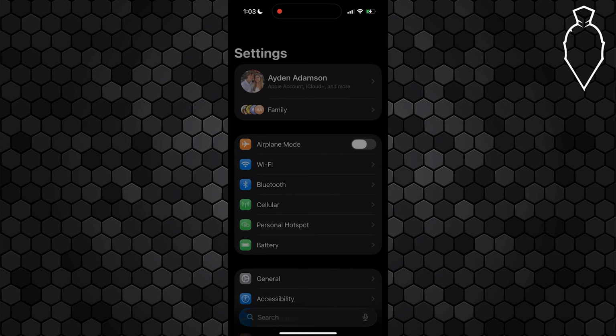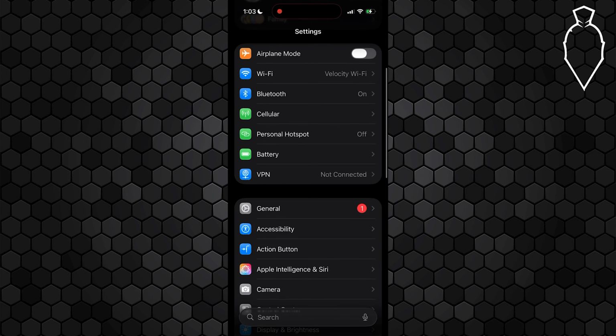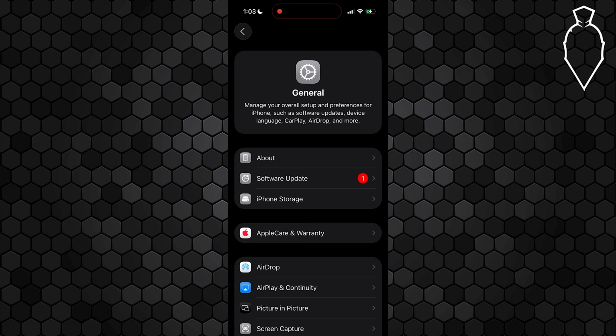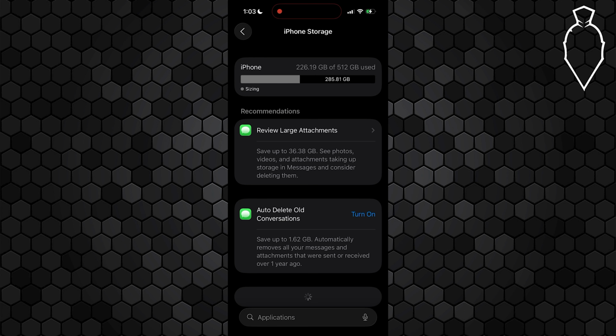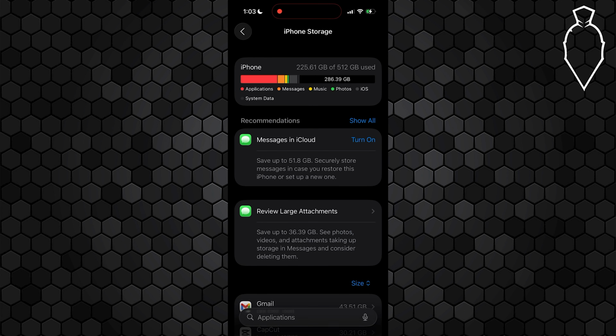From here, go ahead and open up your Settings app and tap on General down below and find the section that says iPad Storage and open it up. Make sure you have at least a few gigabytes of free space. If your storage is too full, delete unused apps, photos, or videos to clear up some room.